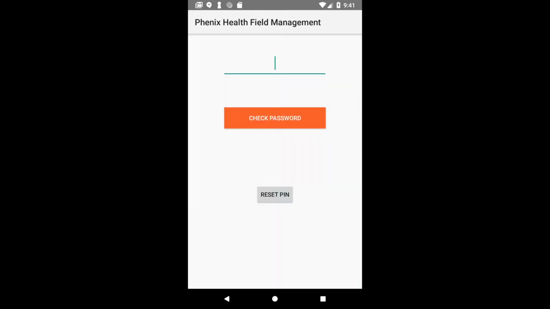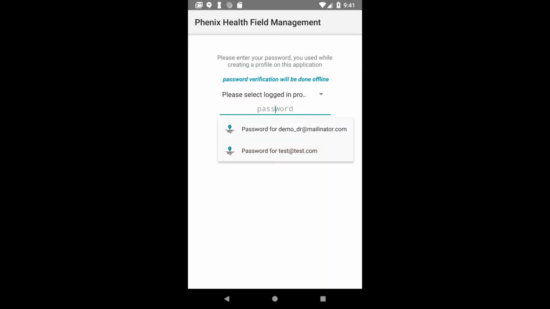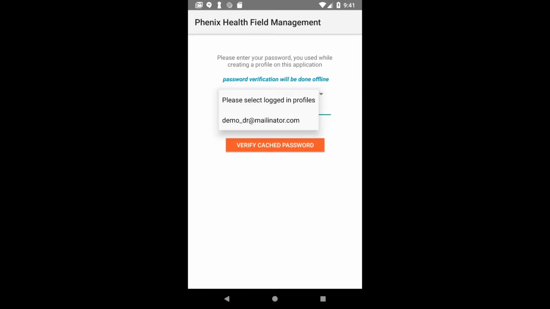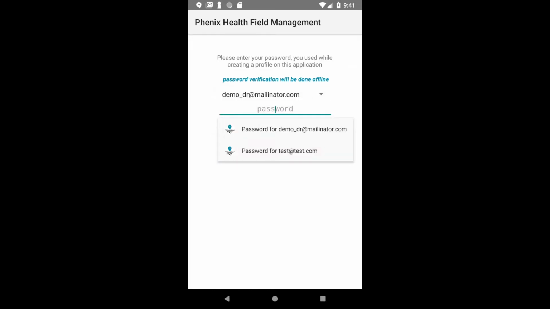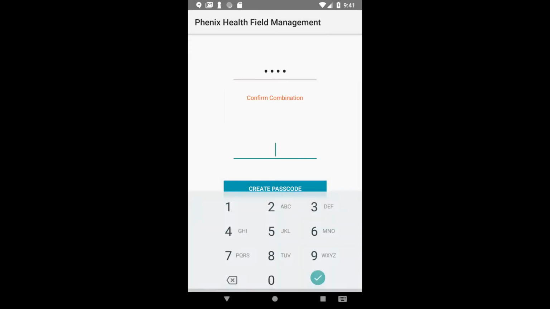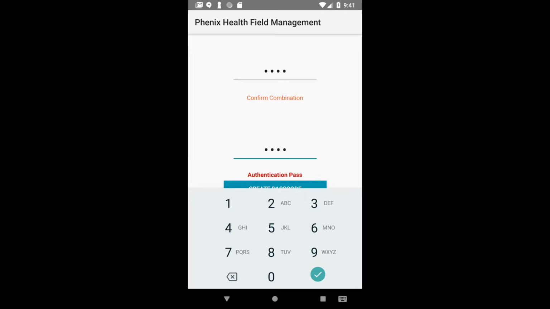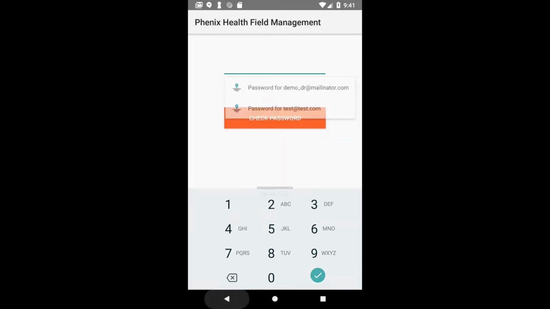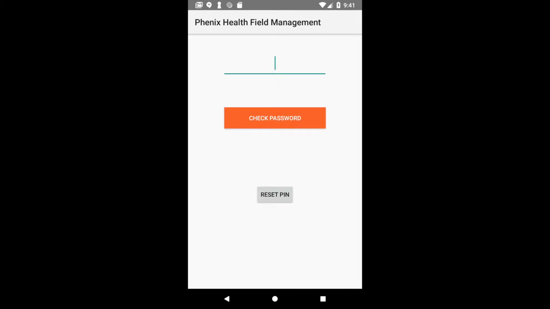So if you forget the PIN code, you can always do reset PIN, and it's going to do the same procedure. You would have to use the password which you have used while creating the profile. It'll allow you to create another PIN if you have forgotten the PIN on the field. So we put the newly created PIN, and then we access the program.